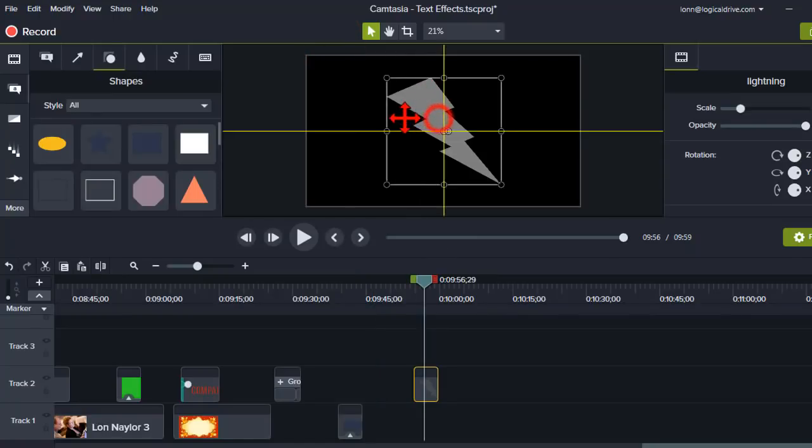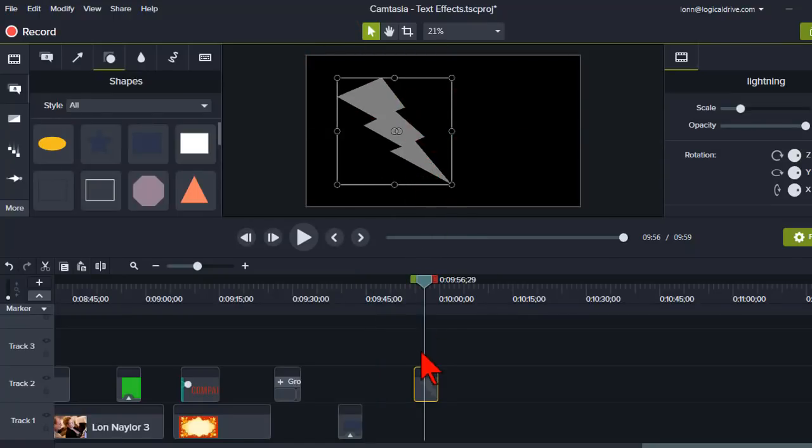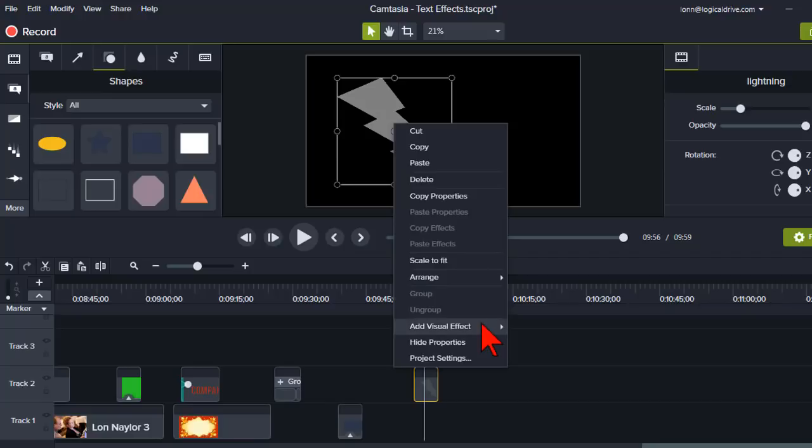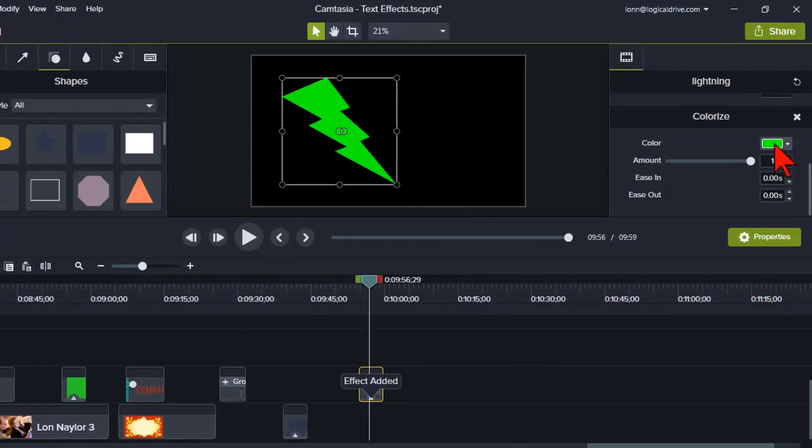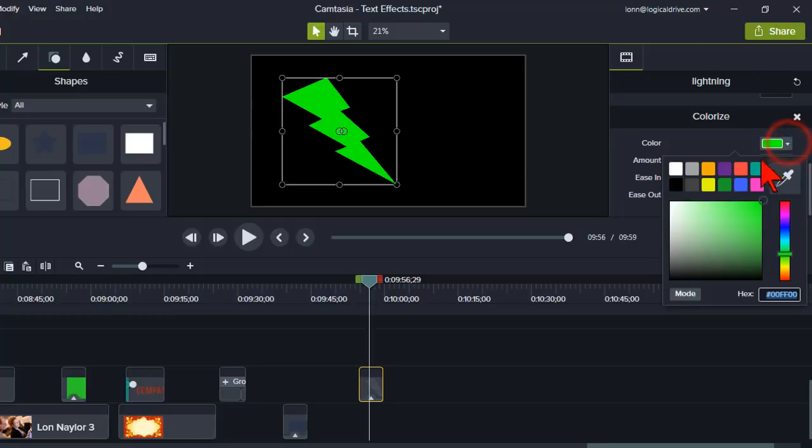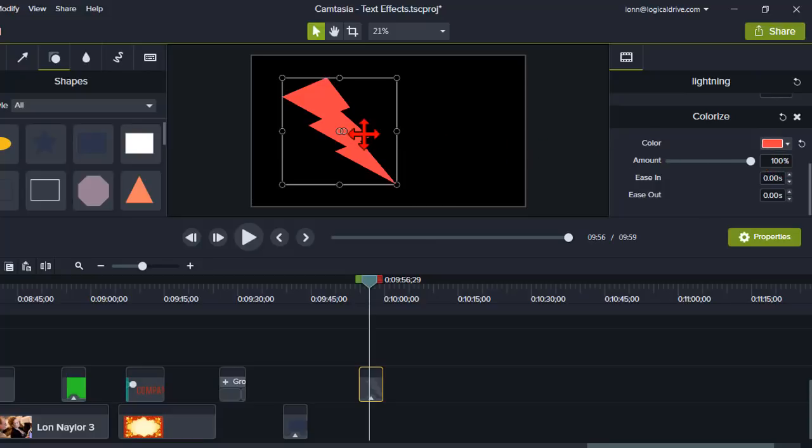Okay, and it's gray. Well, here's the thing that I like about that particular shade of gray. If I right click on this on the canvas and go to add visual effects, I'm going to add a colorize effect. And you'll notice here is the shade of green, and see how beautifully it changes the color of my callout here. If I change it to red or whatever this color is, it's pretty darn close.